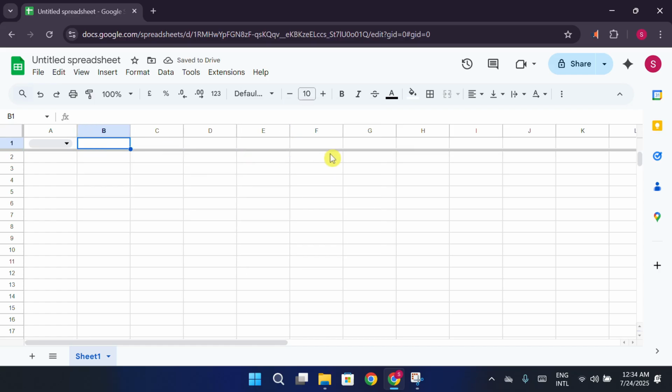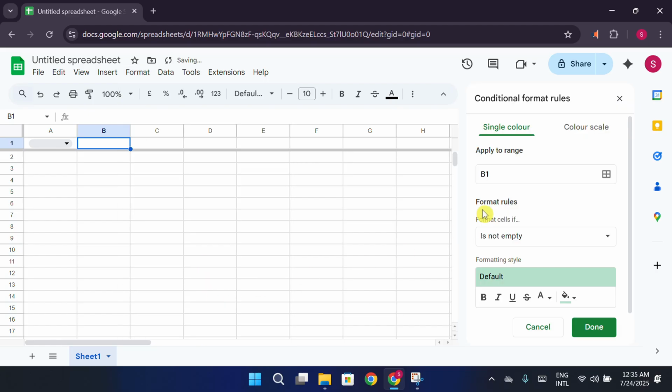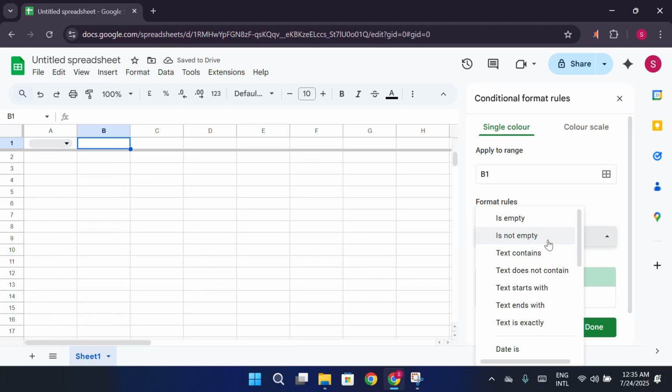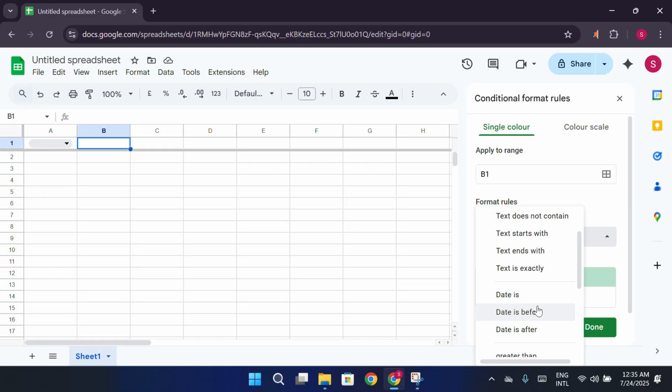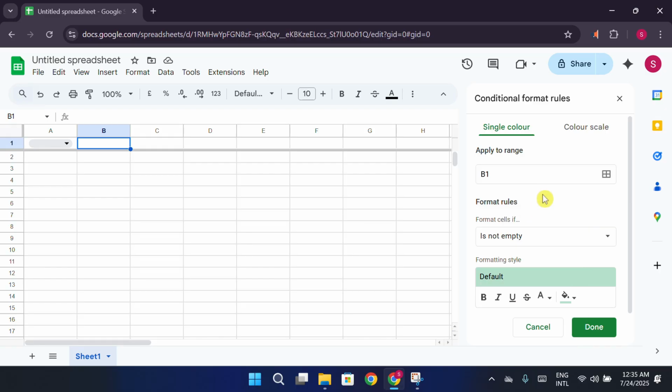Tip number 3, use conditional formatting to highlight data. Want to automatically color-code your cells? Go to Format, Conditional Formatting, and set rules. For example, you can highlight cells that are over budget or below a certain number. It's super handy for tracking things visually.